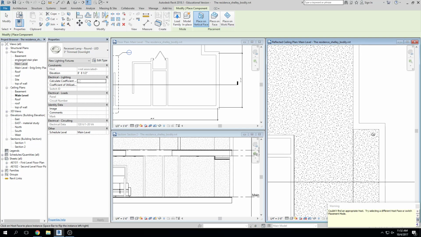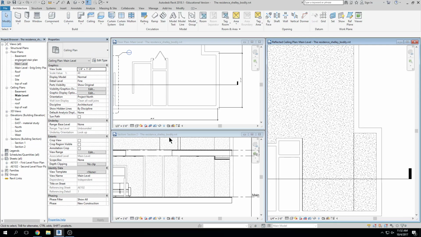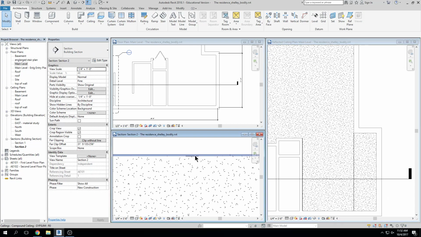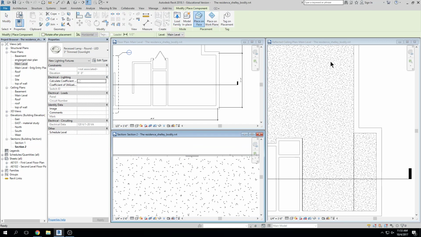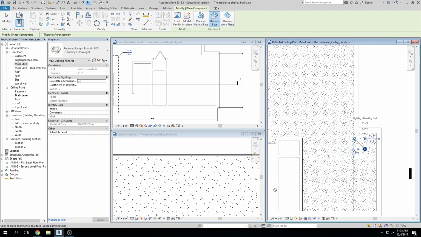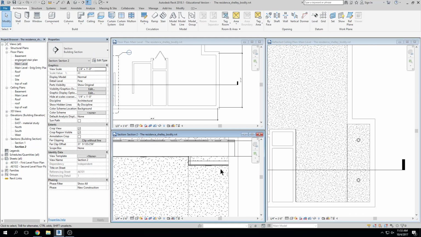Ooh, couldn't find an appropriate host. 7'6", that's weird. See. There we go. Okay, so we've got our little lights and our soffit.